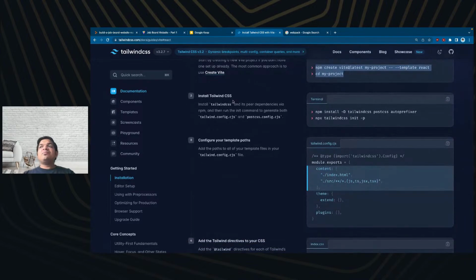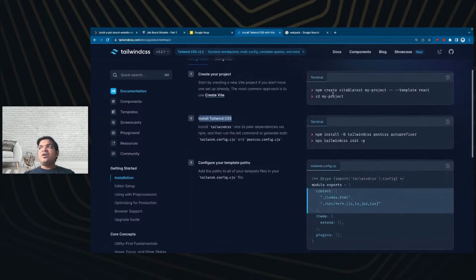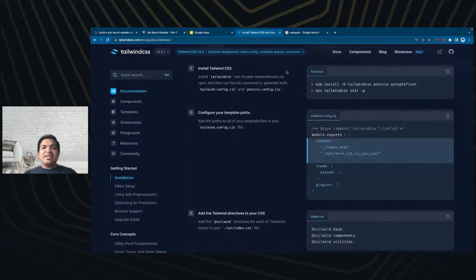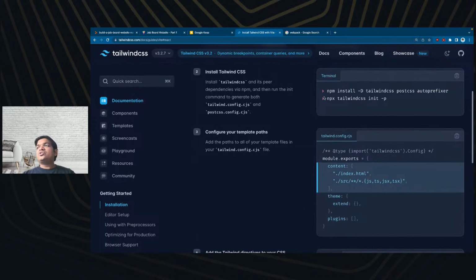The next step is install Tailwind CSS. Since we already have the project, we are not going to run the first part. We are going to jump to the second part, which talks about installing Tailwind CSS. So how do you install it? It says to copy this line. We'll copy two lines. Anywhere you see this angled, that means this is one line and this is the second line. So we are going to copy this first line.